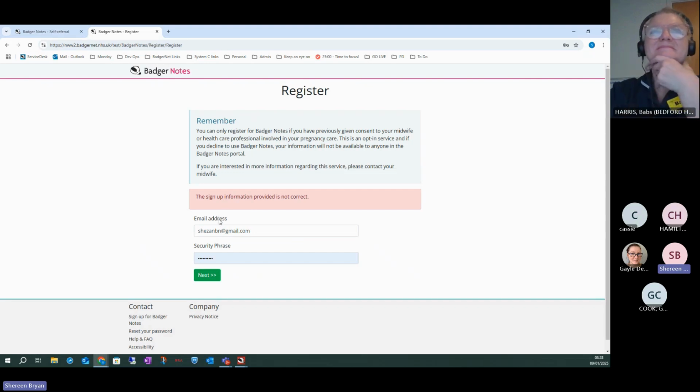Okay. I don't know what's happening with it in the test, but anyway, they put the email address in, they put their security phrase in, and then they would be asked for a verification code. The verification code will come to their mobile. So on the mobile, they'll get a text, just like internet banking, with a verification code, and put it in. Then they'll set up a password that's unique for them, and then it would open up their BadgerNotes.